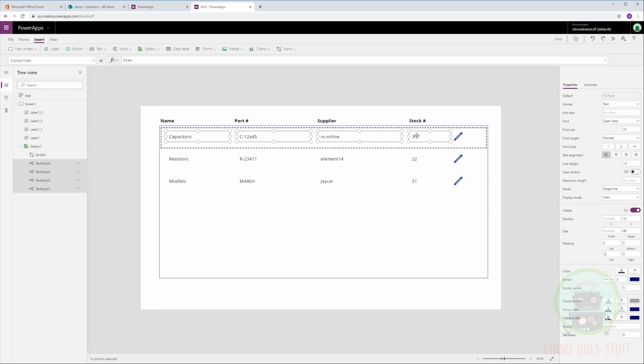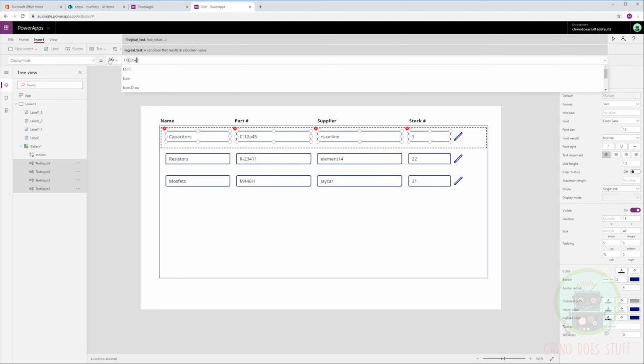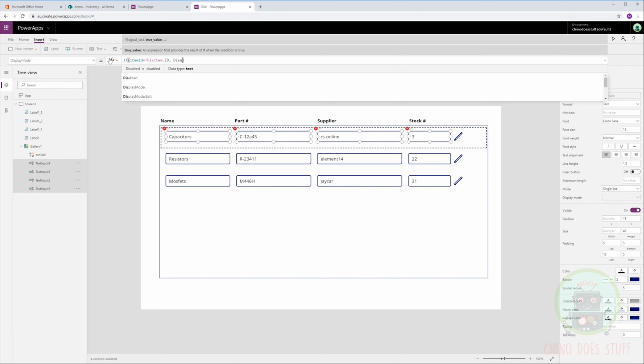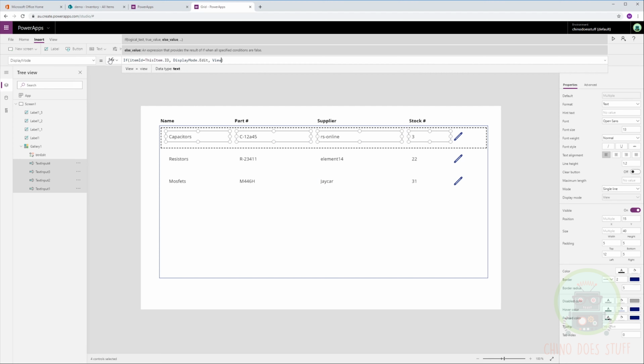let's highlight all of these fields because it's going to be the same rule across all 4 fields. We want to, in the display mode, we're going to change this to view. We're going to put some logic in here. We're going to say if item ID is equal to this item ID, then the display mode is actually going to be edit. Otherwise, it's view.